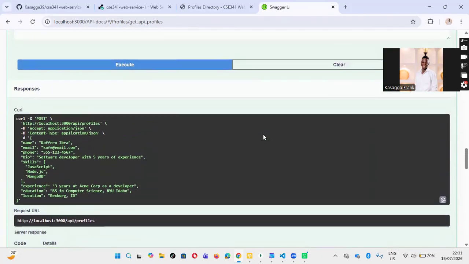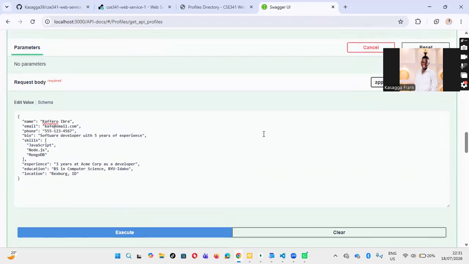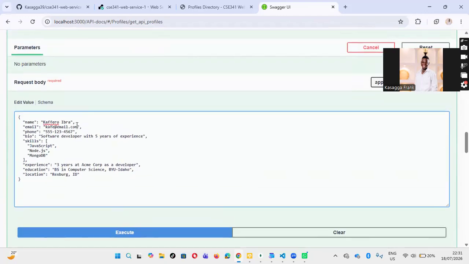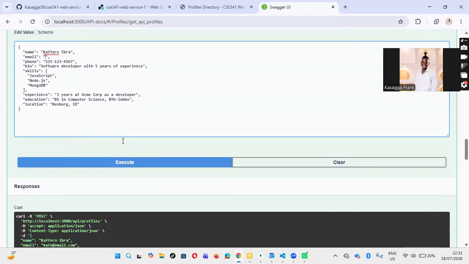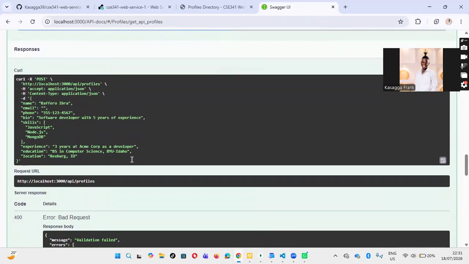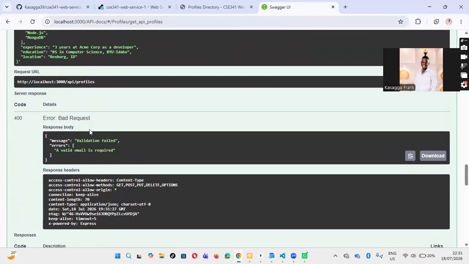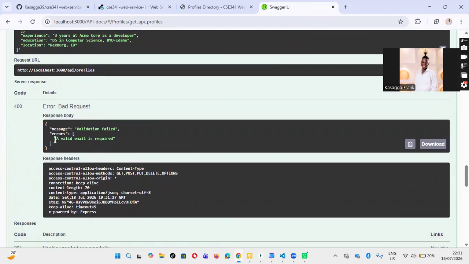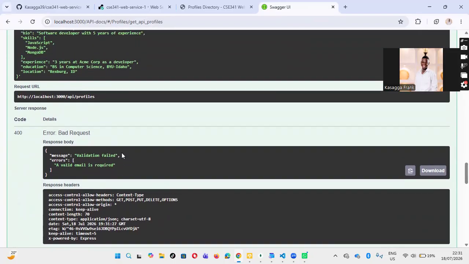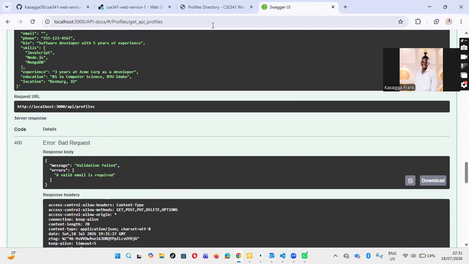To begin with, I'll maybe remove the email, yes, to check the error. When I remove the email and execute, it will send the error code, and it is bringing a 400 error, which is a bad request. And the error says a valid email is required. So that simply means it will not update anything, sorry, it will not put anything unless the email is put there.